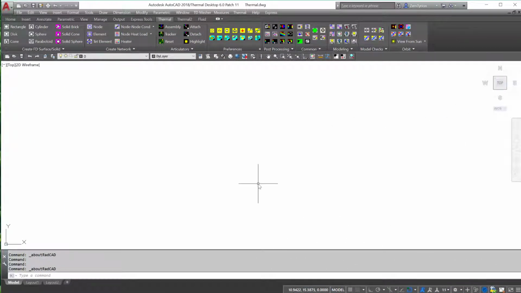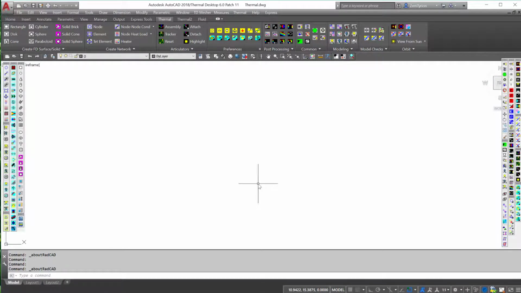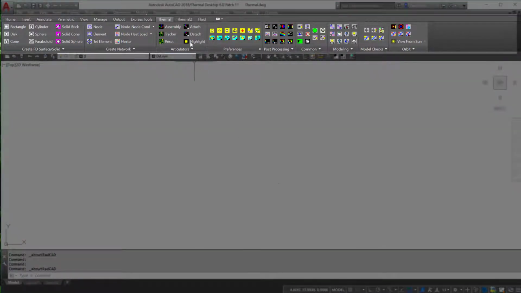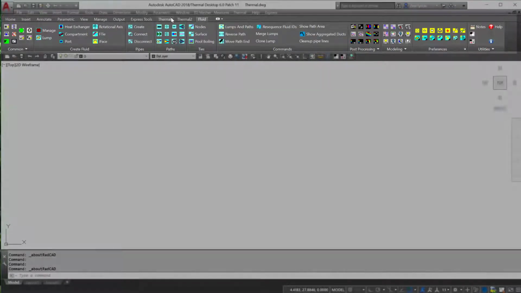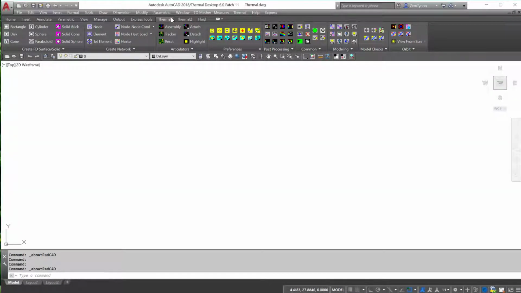The first thing you may notice is the number of buttons, which can be overwhelming, but the good news is many of them are duplicates. If your version has buttons along the side, these are the same as those along the thermal ribbons, which are Thermal, Thermal 2, and Fluid. I primarily use the ribbons, but that's just my preference.